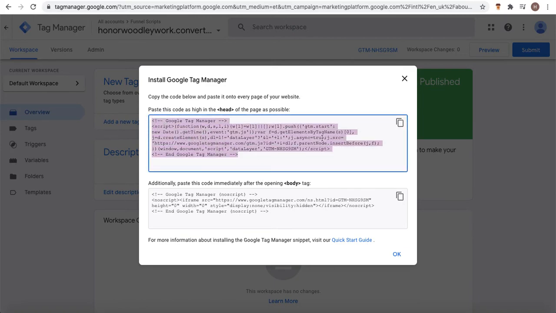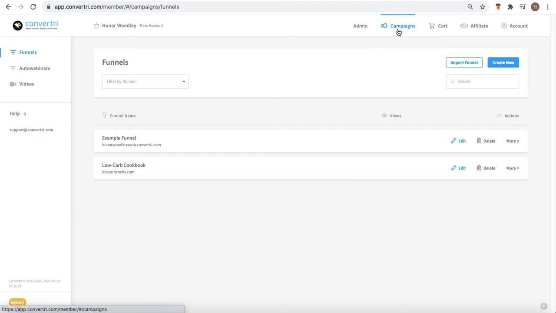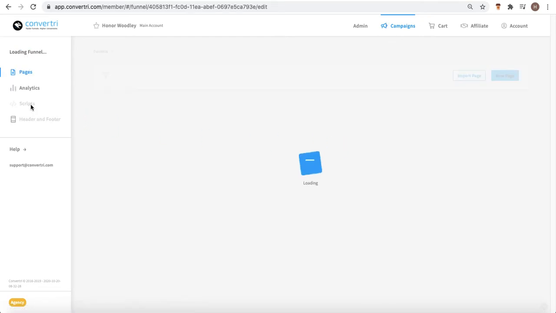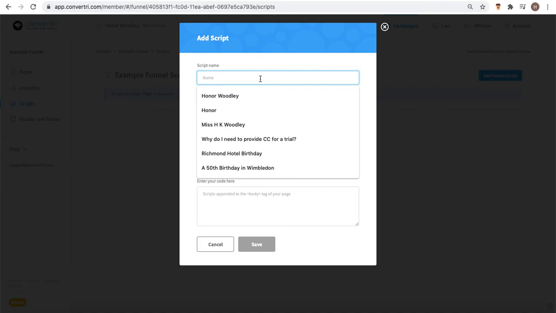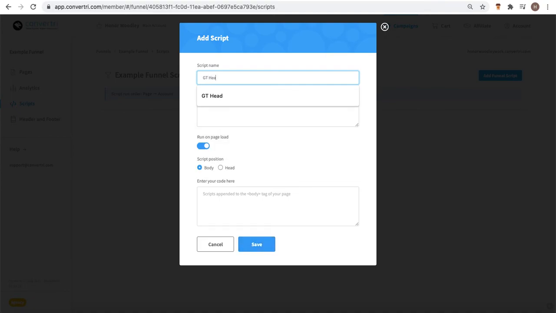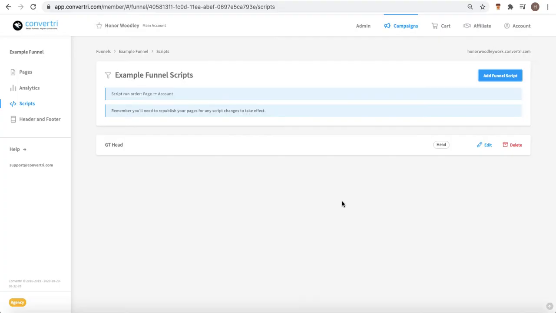So first, copy the code for the head, then go back to your Convertri, going to campaigns, funnels, and then scripts on the left-hand side. Add funnel script and name it something you'll remember, like Google Tag Head. Put script position head and paste in this code, then click save.